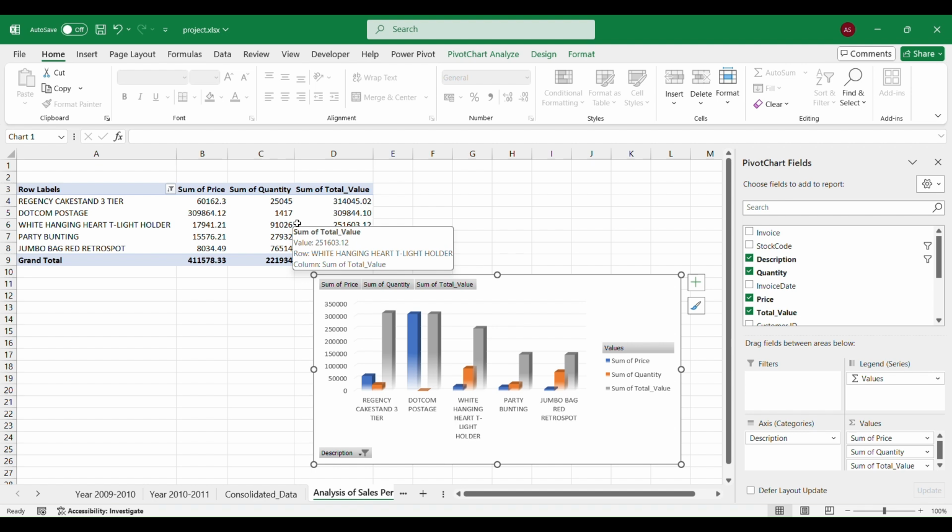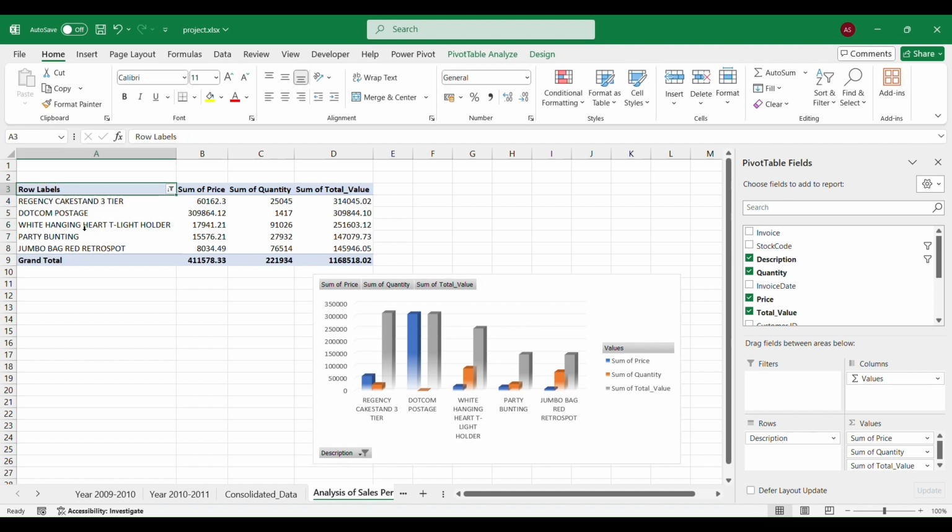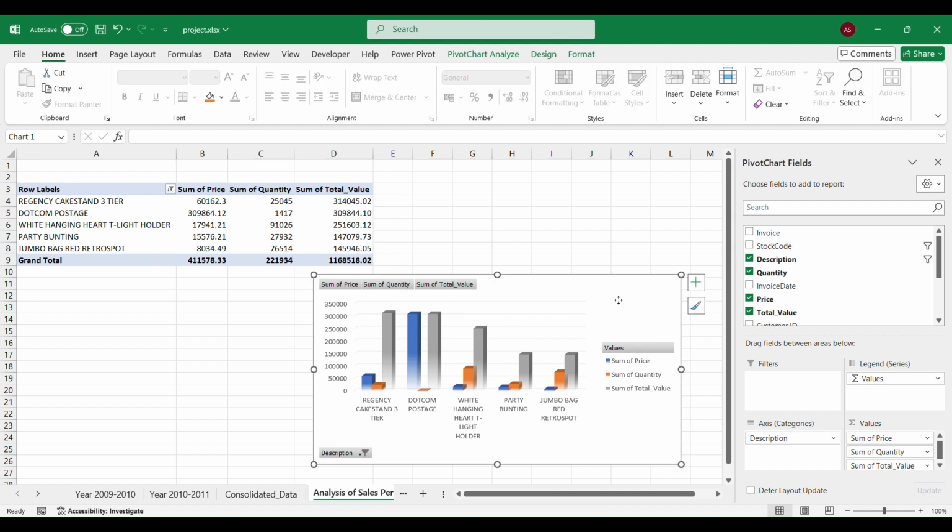the sum of the quantity and the total sum of the price, using the pivot table. These are the top five descriptions on the basis of total sales and quantity. These are the descriptions with the most total sales.